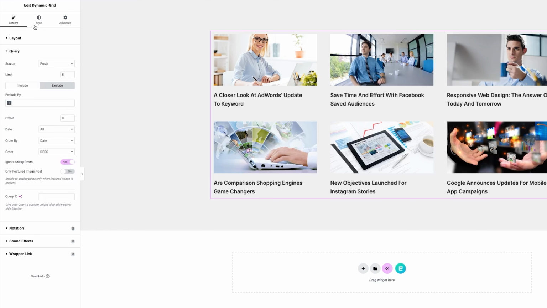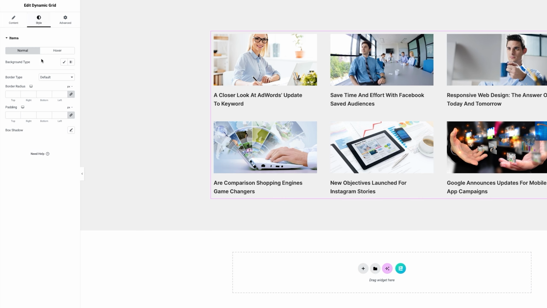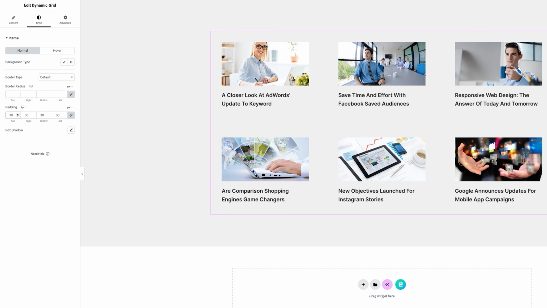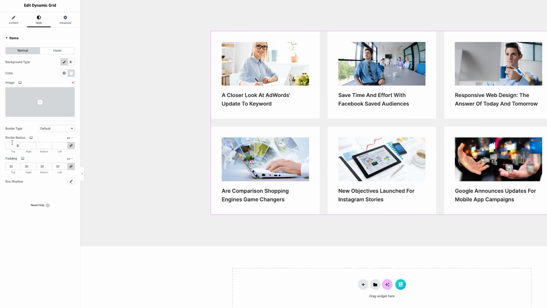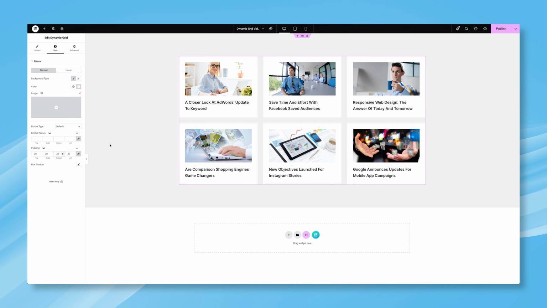For visual styling, head over to the Style tab. Inside the Items section, you'll see two modes available: Normal and Hover. The normal state allows you to set default styling, such as background type, border radius, padding, and box shadow. The hover state lets you define how the grid items will appear when a user hovers their mouse over them, giving you options to create engaging interactions.